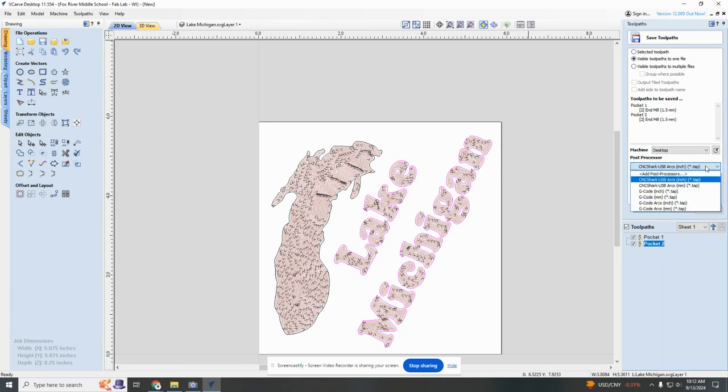And then down here, I am going to be changing this. I don't have it on this computer, but there is a file type. Instead of .tap, it's .nc. And that's the specific file type that the Tormach machines use. So we'll save it as that, and you guys will be good to go.